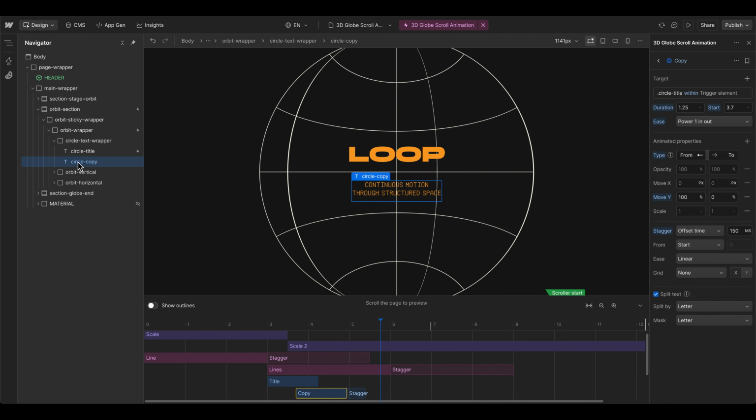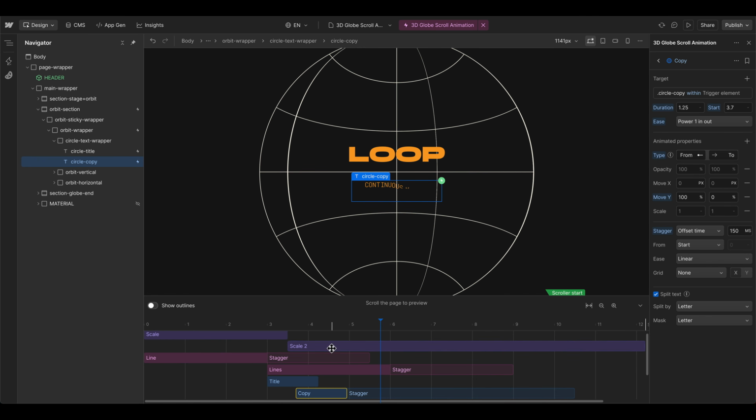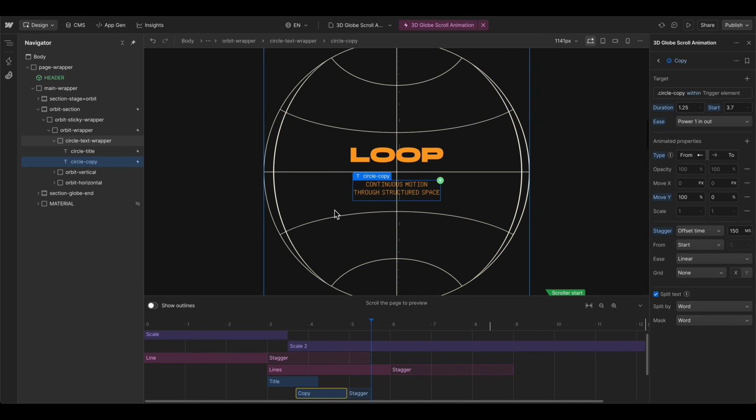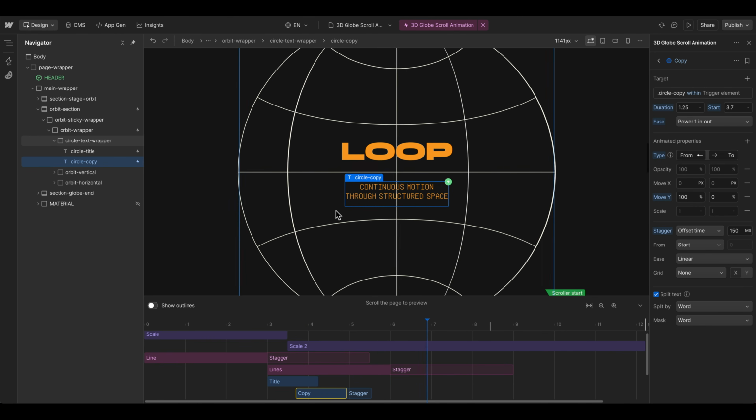So let's grab the circle copy element, then change the target here to trigger element and back to class. So it's inserting the class name here automatically, so I don't have to manually type it in here. And then we can leave all the settings here, but don't split it by letter. But I think word is enough. And then it's now also moving in all the word elements.